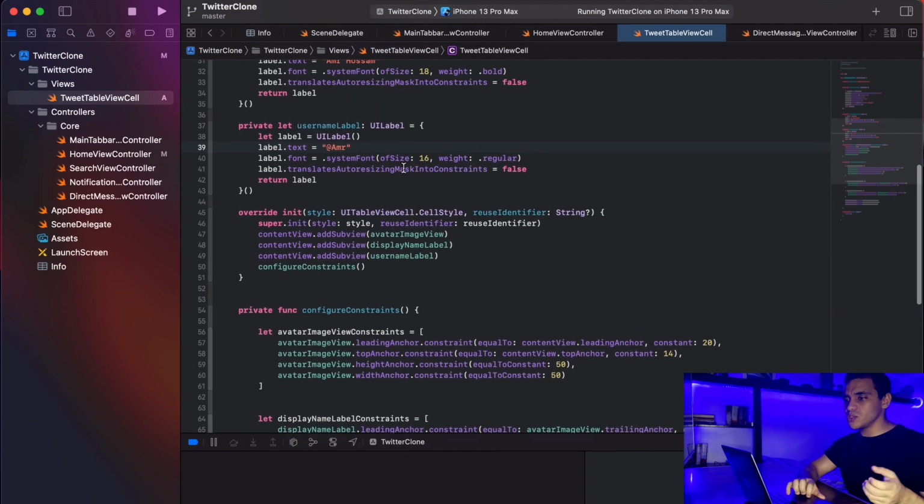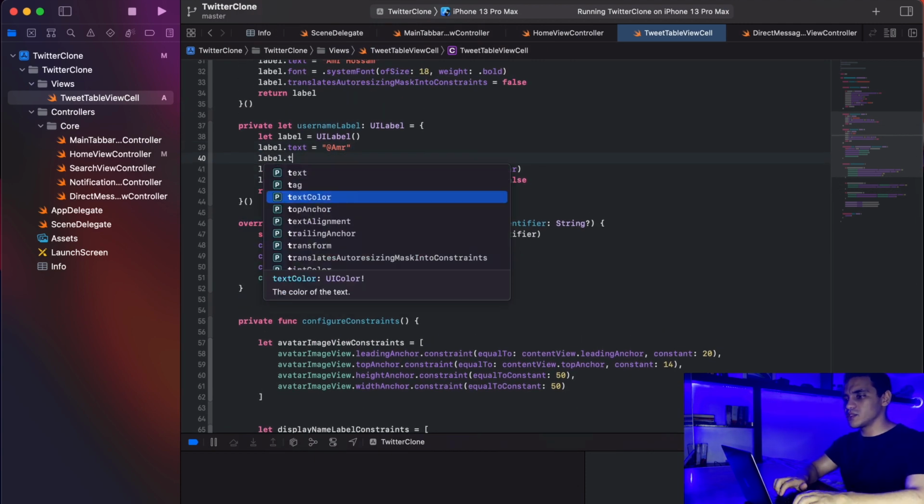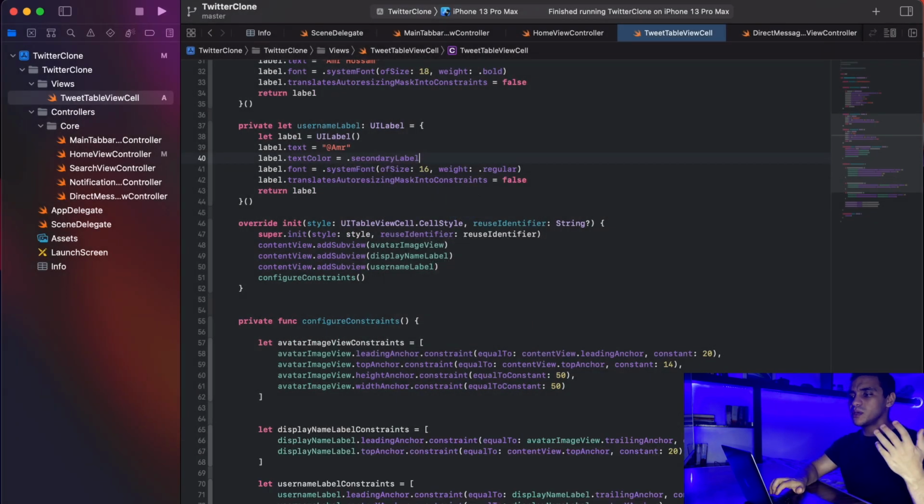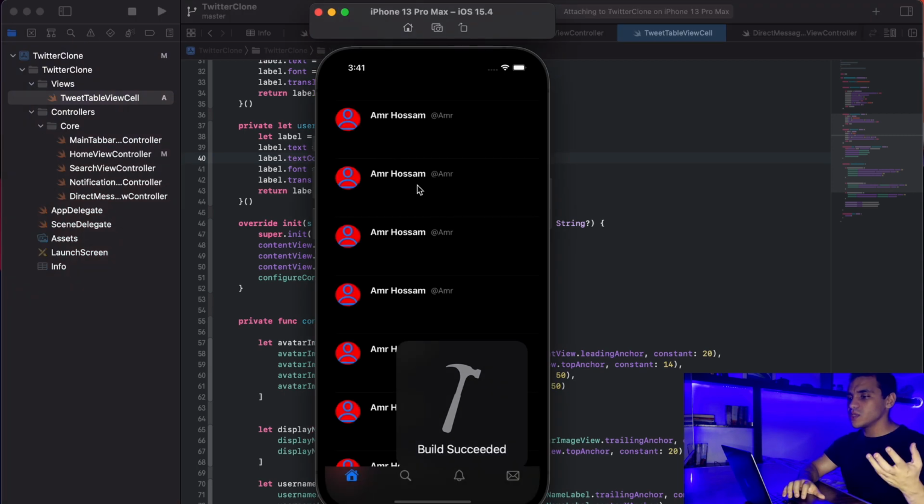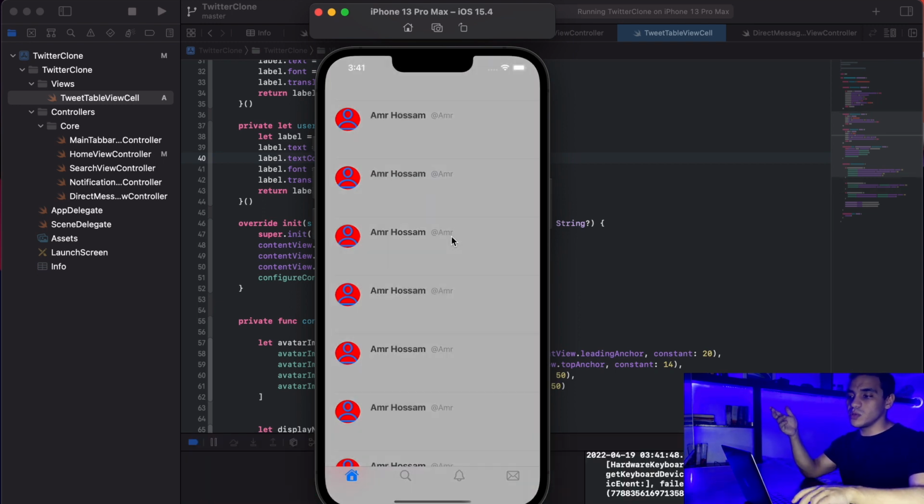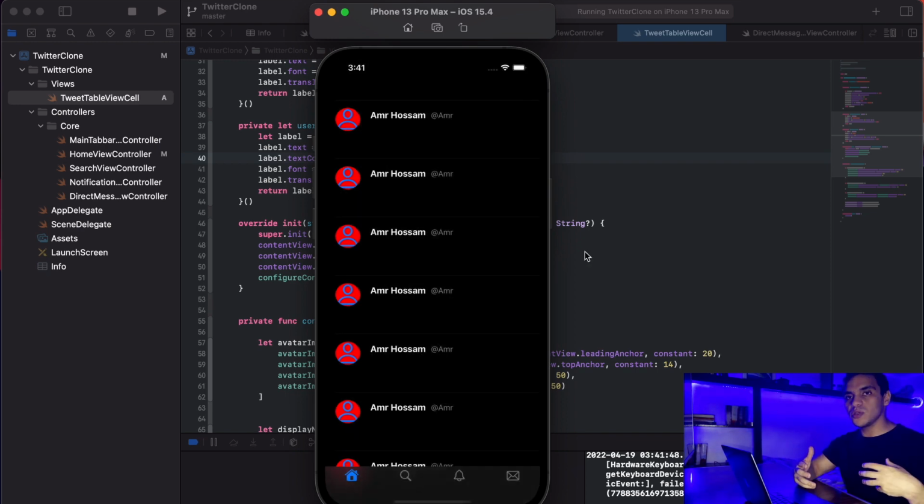Before we do so, I just need to change my label color. So text color, and that's going to be secondary label. Let me hit build and run one more time. Now, as you can see here, the username is slightly dimmer than the display name, which is going to be white over here, and this is going to be gray. Also, if you toggle between light mode and dark mode, as you can see, they are adaptive as well. So let's add the text view content for the tweet itself.